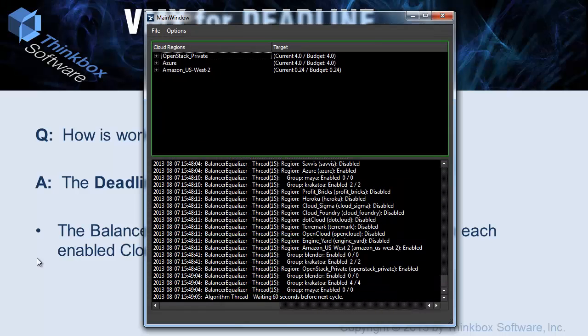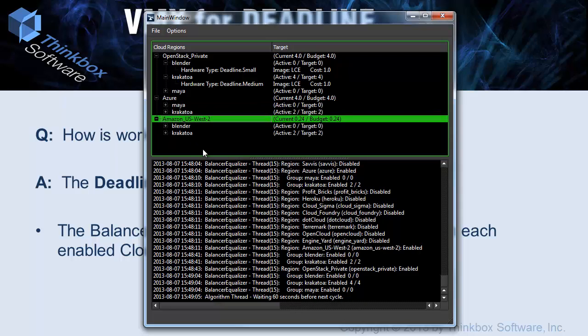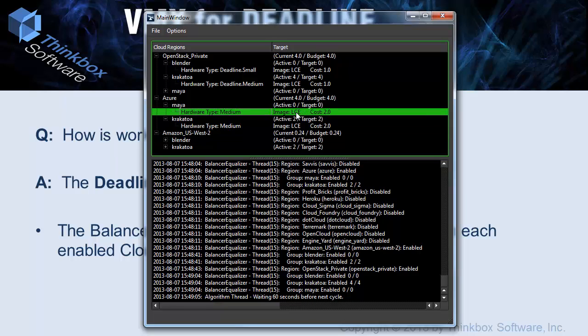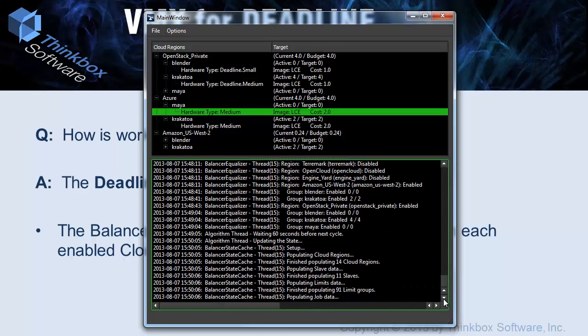So this is the Deadline Balancer. And at the top, you can see the various cloud regions that we've enabled. So in addition to the classic slaves that you saw rendering, we've also enabled OpenStack, Azure, and Amazon. And you can expand each of these to see which groups are enabled, and you can expand each group to see which hardware types and virtual machine image types that you've assigned. In the lower portion of the balancer application, you can see the log, which is showing the stages that the balancer goes through. And essentially it goes through three different stages.